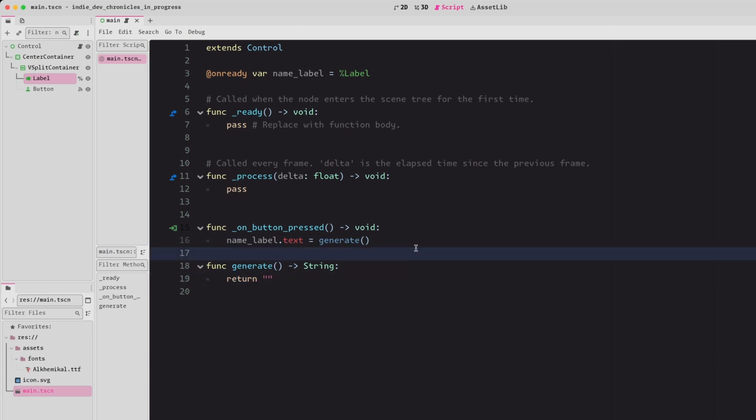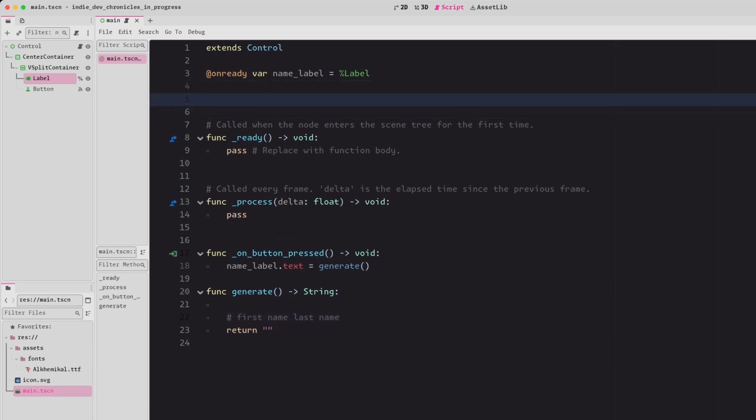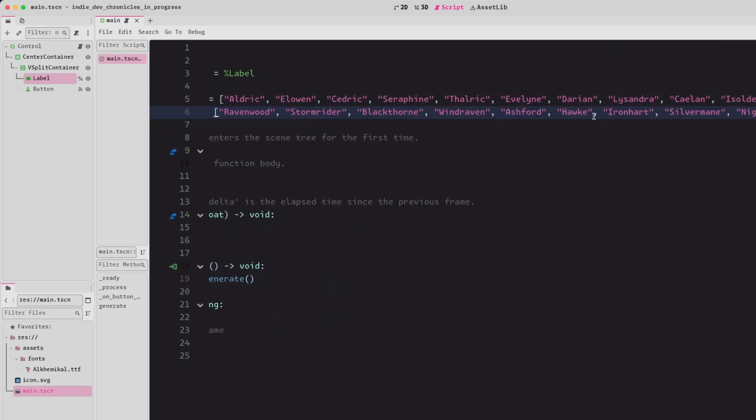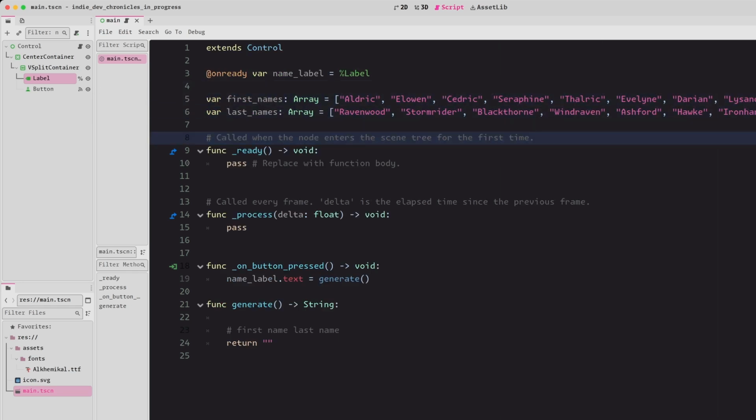Okay, so the first iteration of a random name generator, we're going to want to return it in the first name space last name format. So the most naive thing we could do is have an array of first names and last names. So here's some pre-cooked fantasy human first and last names. And what are we going to do? We're going to take a random element from array 1. So let's do that here.